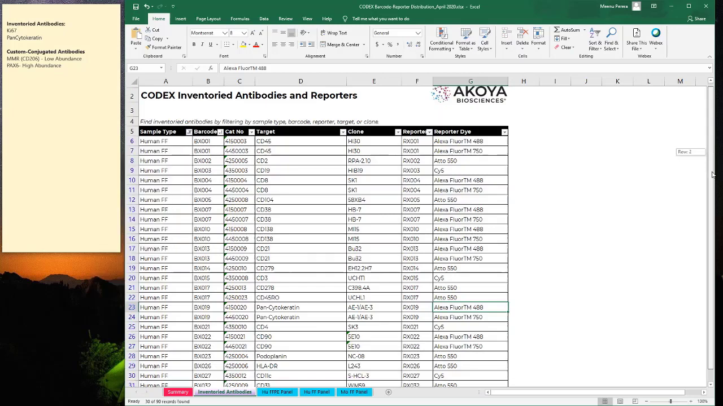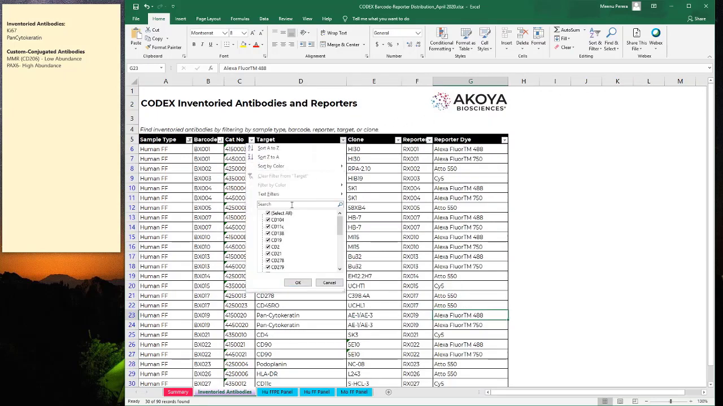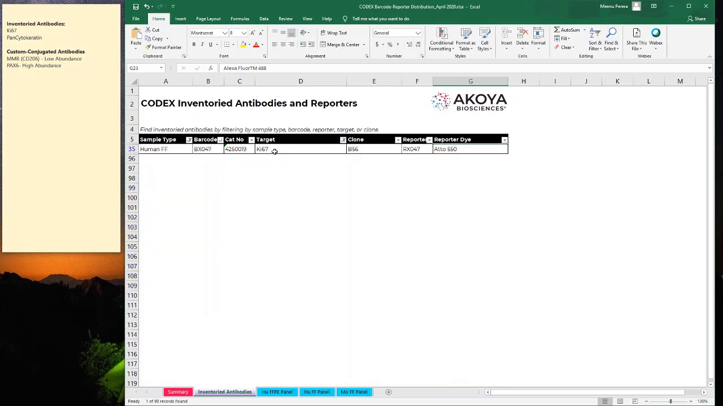So here it got rid of the FFPE and the mouse fresh frozen. And then I'll come into the target and I can simply deselect all and search for Ki67. All right. So Ki67 is associated with barcode BX047 and reporter RX047 with an ATTO 550 dye.